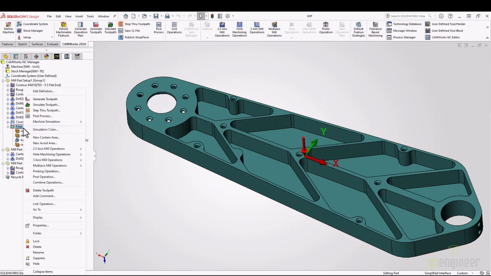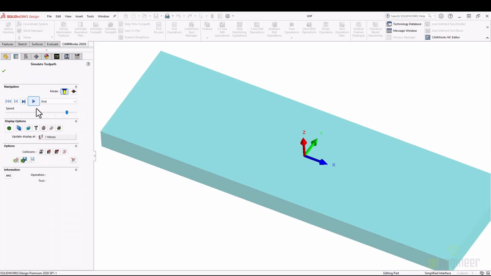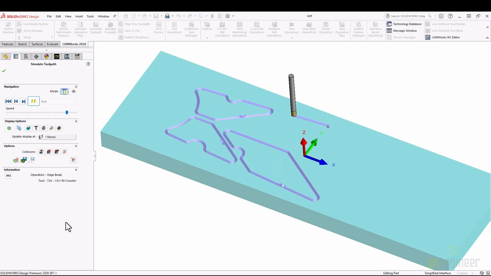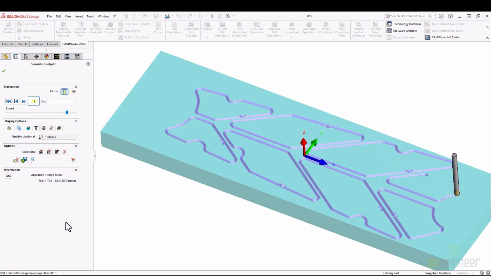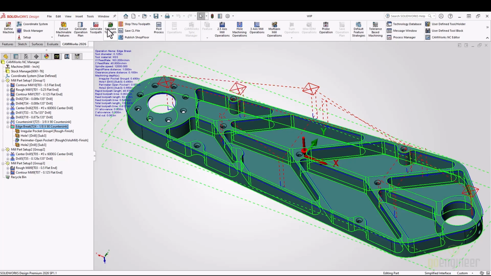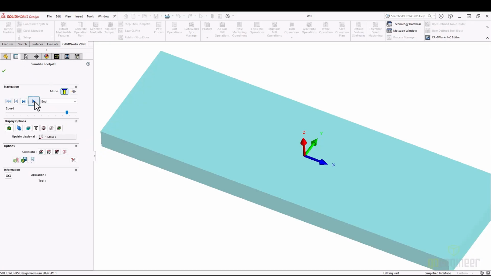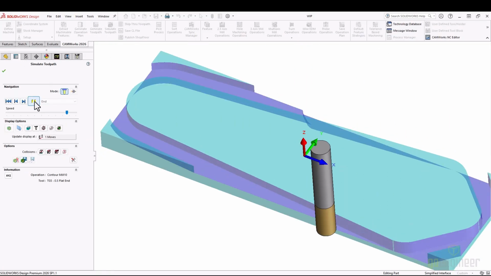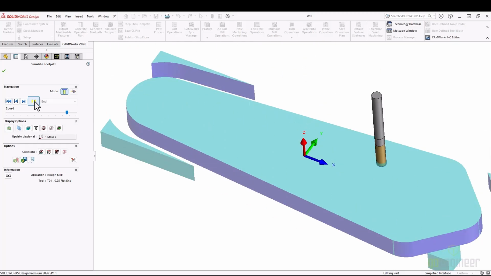If I were to simulate just the edge break, it would look something like this, which really doesn't help the process unless the prior operations were run. Now, we can simulate the whole part, but that'll take some time before it gets through everything.